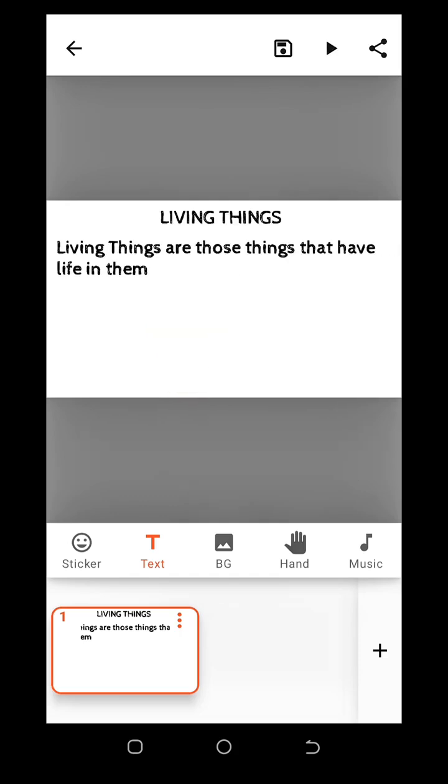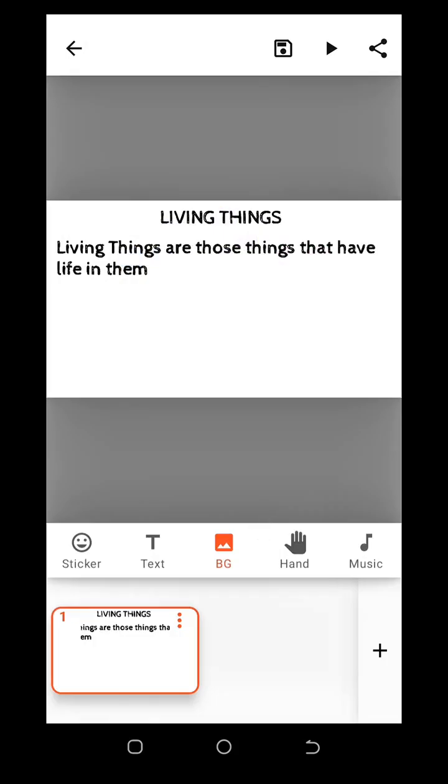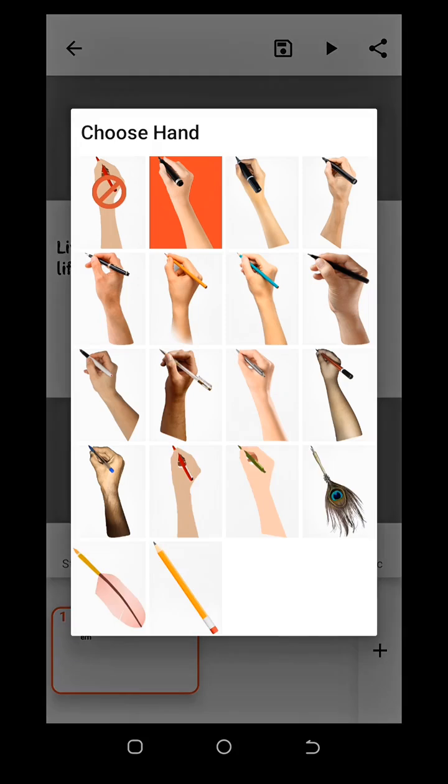So the next feature is BG. BG means background. You can actually change the background of your whiteboard. If you don't want it to be white, you can change the background, but I need mine to be white. So cancel. Next is the hand. You can see this hand that is coming out to write. You can actually change it. Look at this hand. You can see different shades of hands there. Whichever one you want, or if you just need a pencil, you can just click on the pencil, whichever one you need.